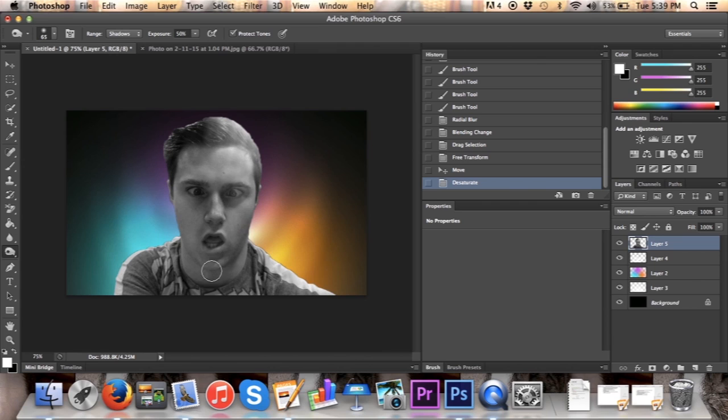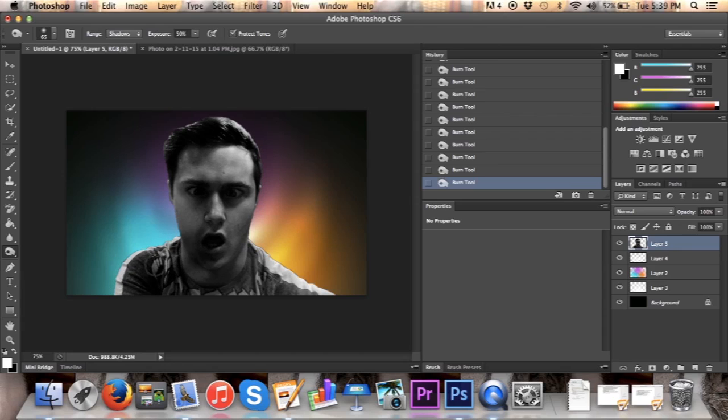Just notice how everything is kind of getting darker. And then if you let go, you can get even darker. Just keep adding that darkness by letting go and re-clicking. Just add more and more darkness. And I'm going to make him pretty dark looking.